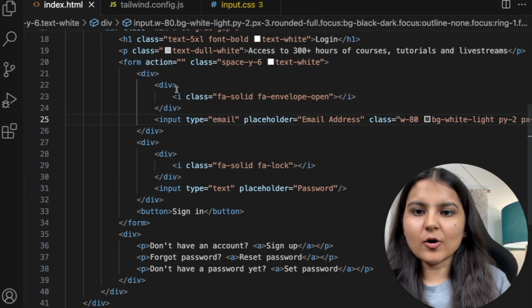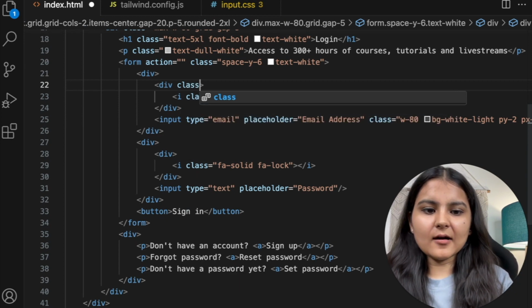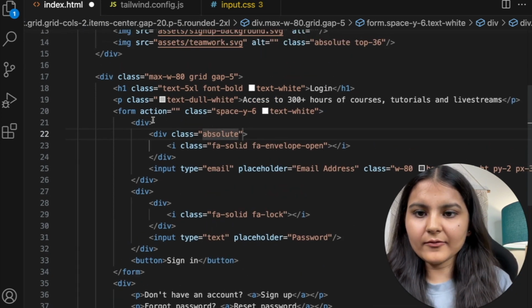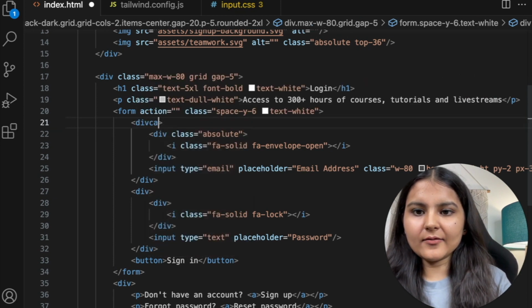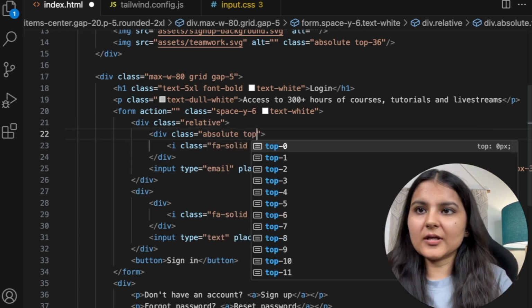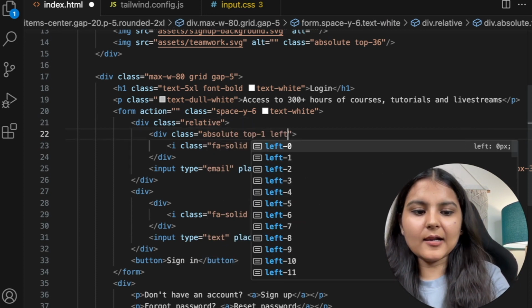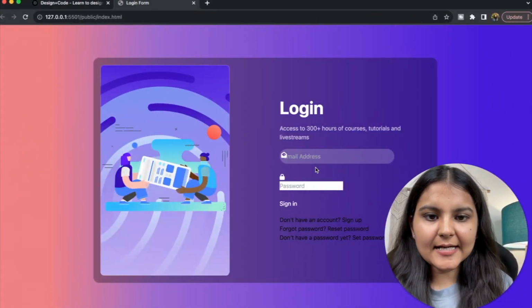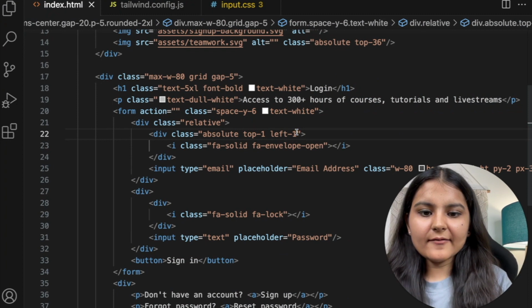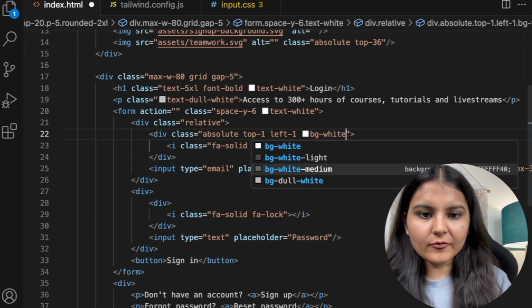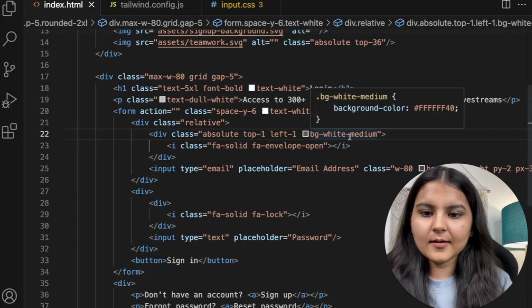So for this icon, I need to give it a class of absolute, just like we have given to the image above. And it should be relative to this div that we have, the outer one. So I'm going to give it a relative property. So I'm going to give it a top of 1 and a left of 1, and save. Okay, now you can see that it is added in here. Let's also give it a background color. So I'm going to use white of medium.